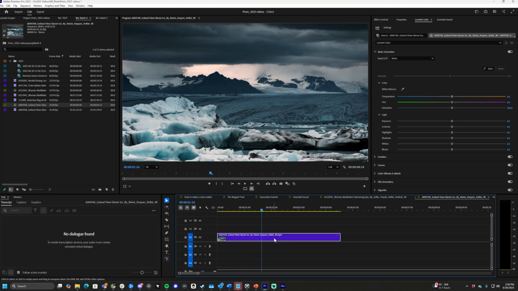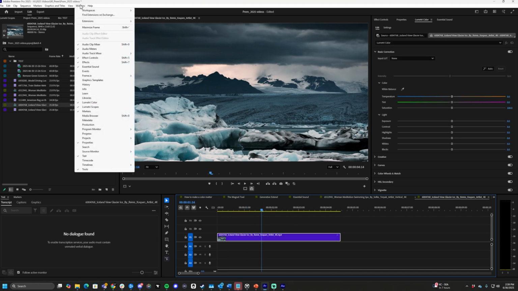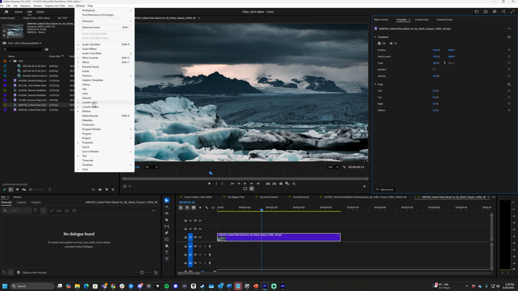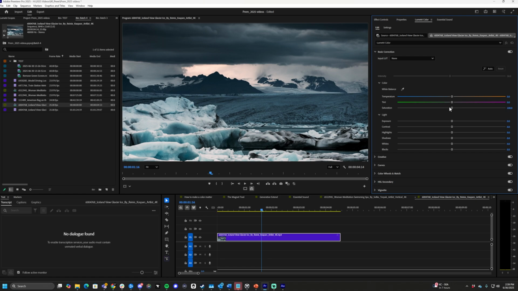So what we're going to do is highlight our clip, go to Window, and then Lumetri Color. Make sure this window is popped open. If it's not, Window, Lumetri Color, lets you find it really quickly, even if it's closed.